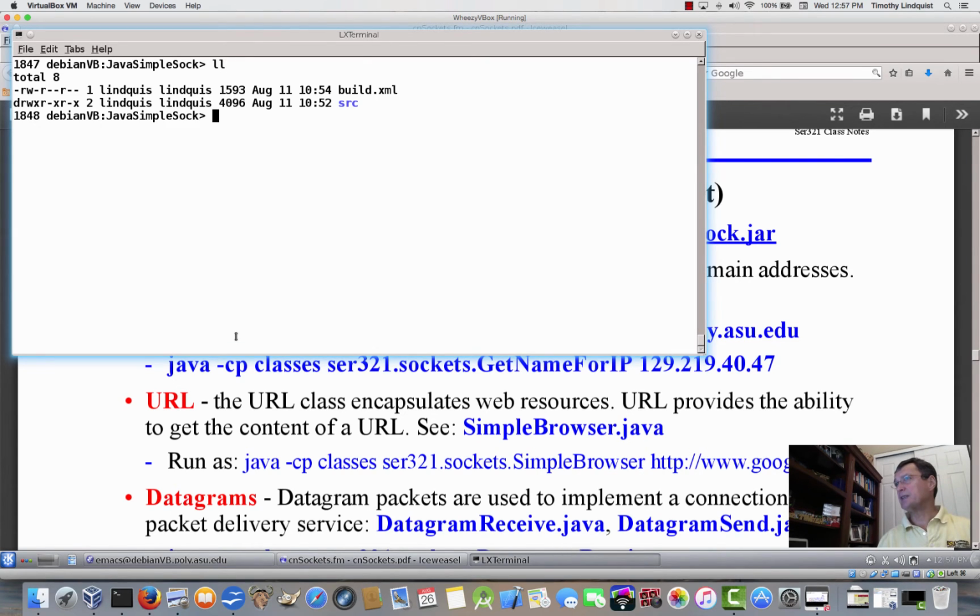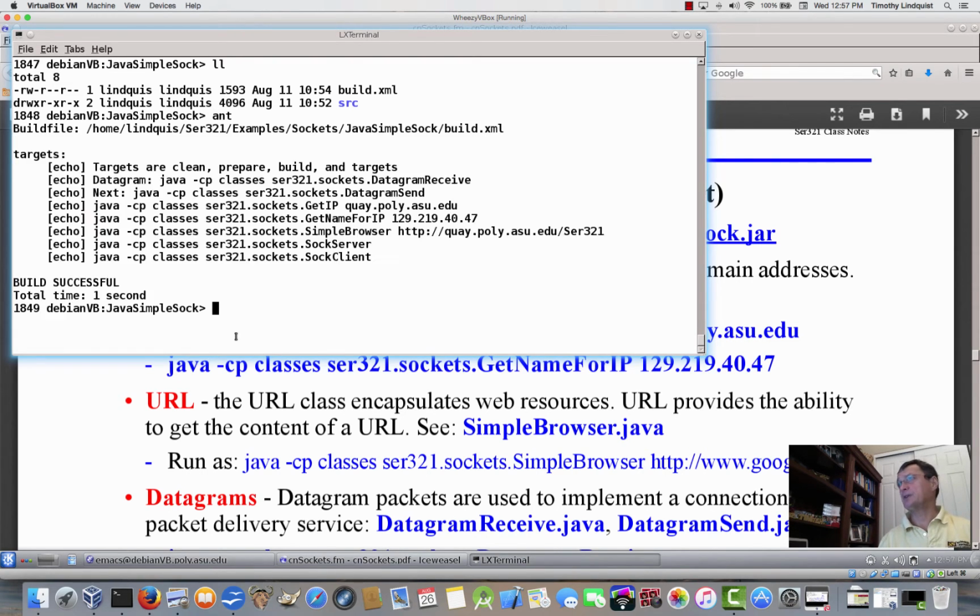After extracting simple Java sock, you end up with a build.xml and a source. To find out what the targets are, run ant build. This not only tells the targets, but it also tells there are several different programs in here. We're going to take a look at get IP, get name for IP, and simple browser today. So let's build.